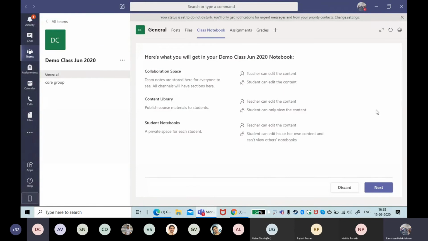What are the three classic features in OneNote? The first thing is the collaboration space, which allows you to collaborate with the students, which means that for all the documents you post in the collaboration space, the students can also edit those documents along with the teachers. But let's say you want to post a case study, which you want the students to read before coming to the class. Then you post that case study in the content library, which means that documents posted in the content library, students can only view but cannot edit. And there is something called a student notebook. You will see it now happening.